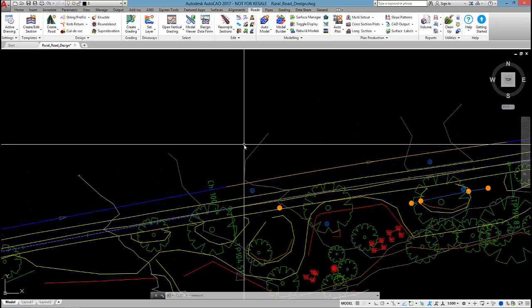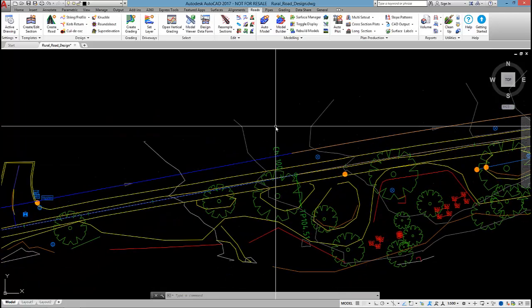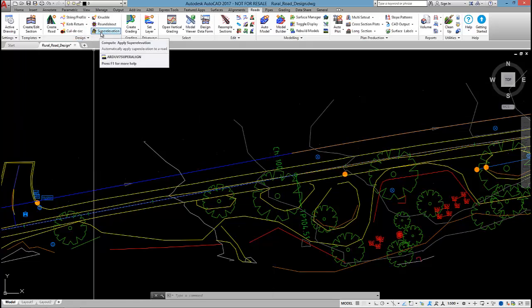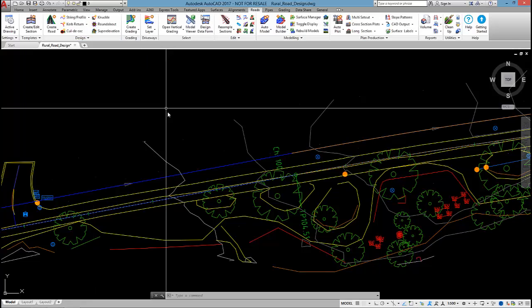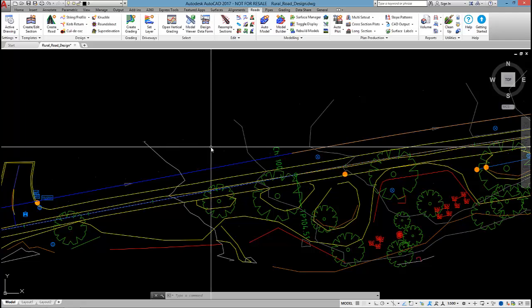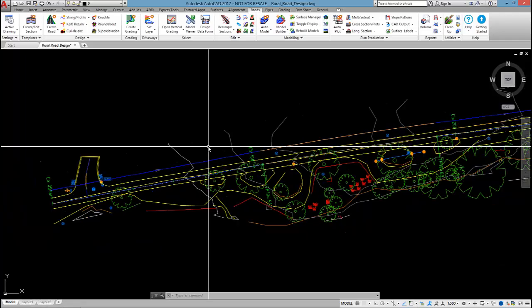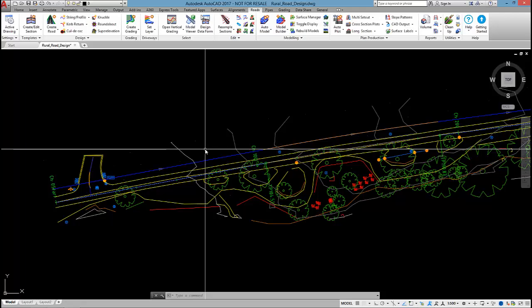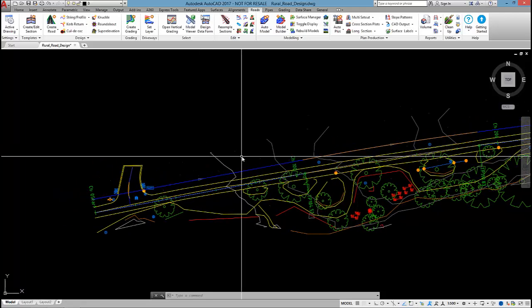This video series will also show you how to apply superelevation using Austroads guidelines. I'll show you how to do site distance checking to Austroads standards as well. We'll plot some cross sections out and some long sections as well. So in this first part, I wanted to kick off by creating the typical cross-section template.